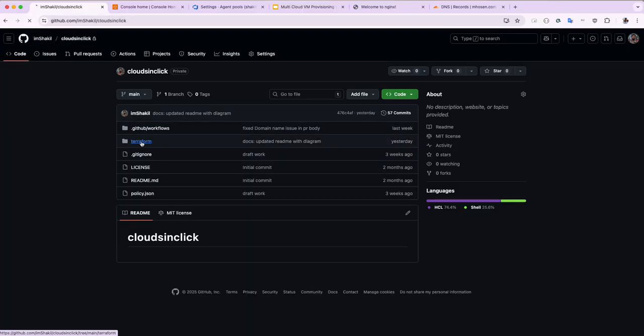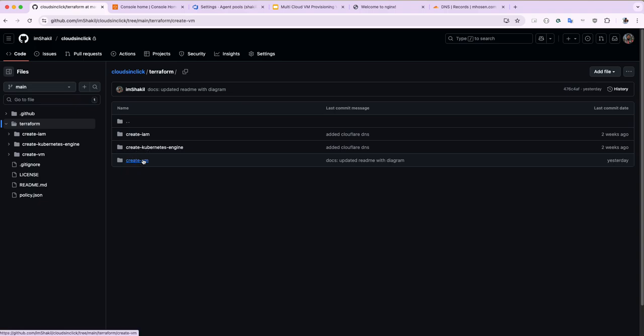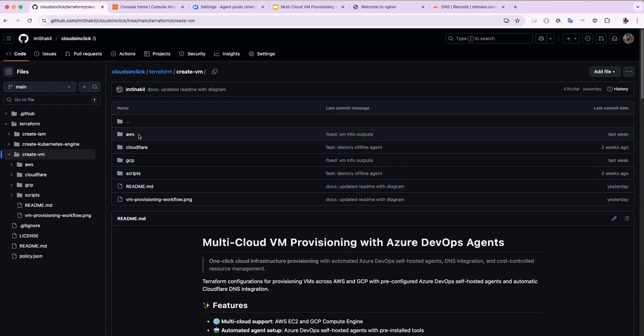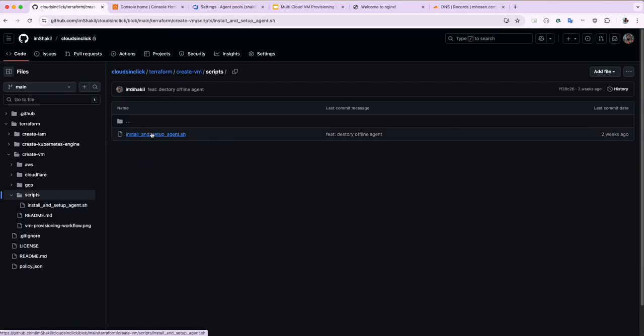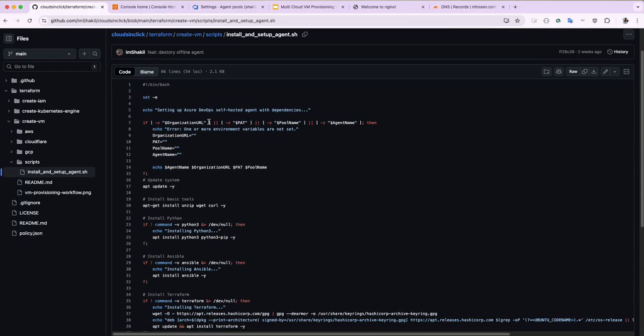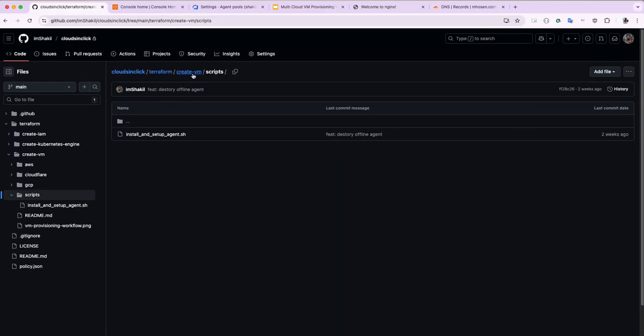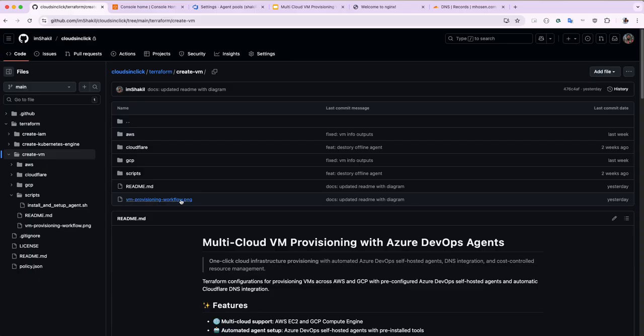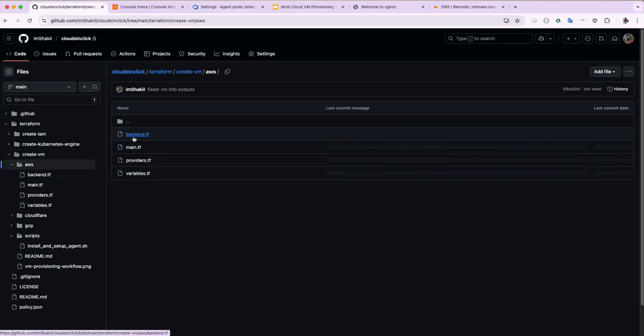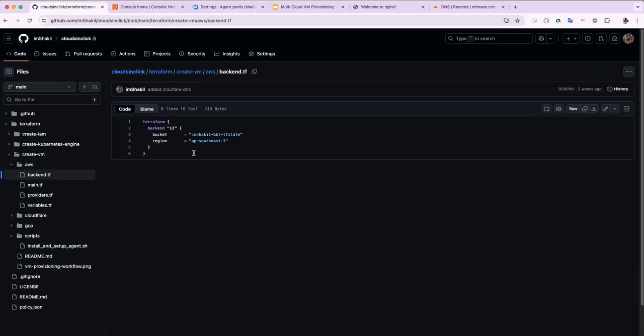So this is our Terraform code, and here's the create VM. One is for AWS, another for GCP, and Cloudflare is for the DNS record. And this script is used for setting up the Azure DevOps agent. It will install some packages. So inside the AWS, you see there is no key file because this backend key file is chosen dynamically.